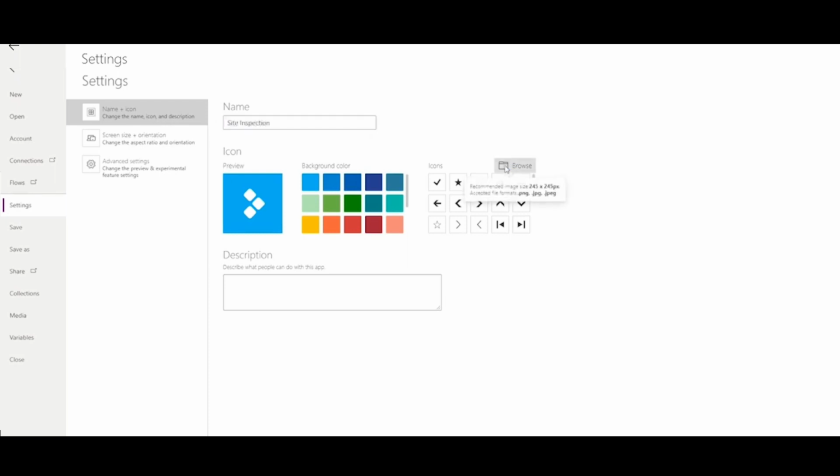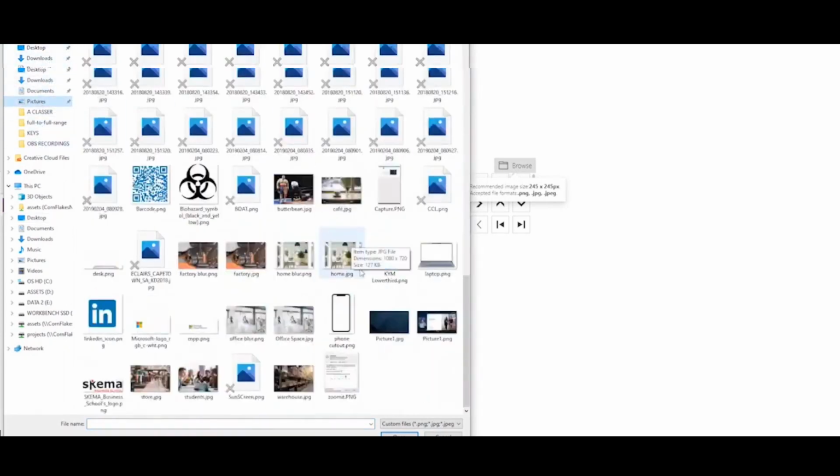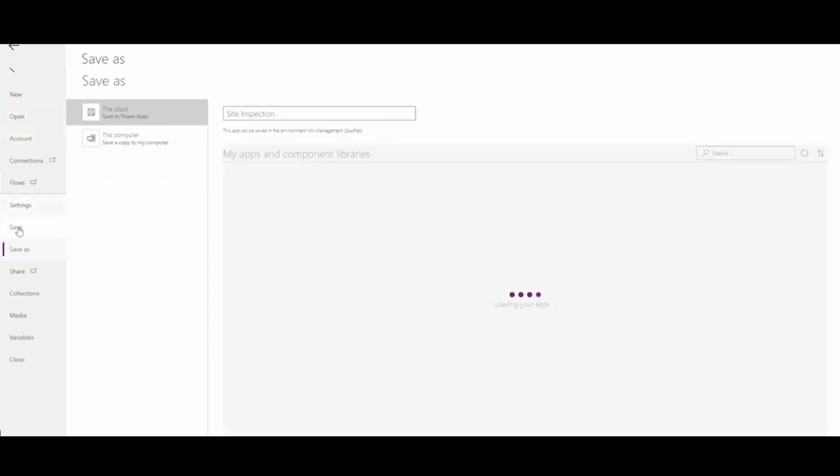I might want to give it a logo. We work at Microsoft, so maybe I have a Microsoft logo somewhere. Let's go into Pictures and use the Microsoft logo. And maybe I'll change the background, put it green. Now that I've done that, I can select the Save option. I can save to the cloud or this computer.